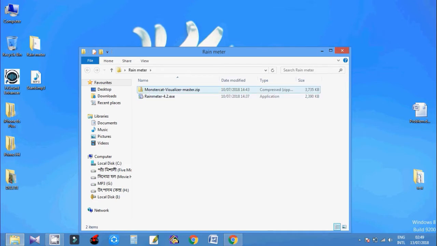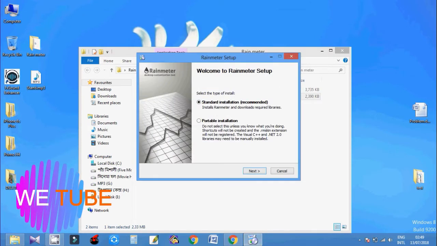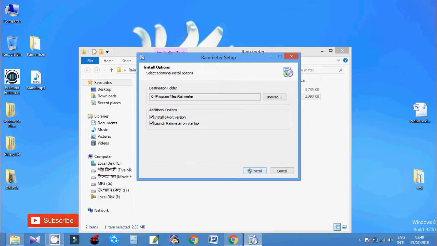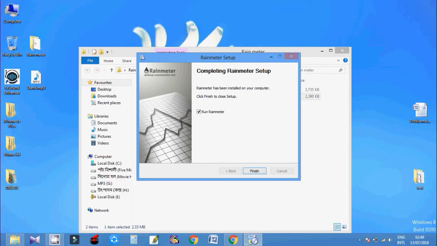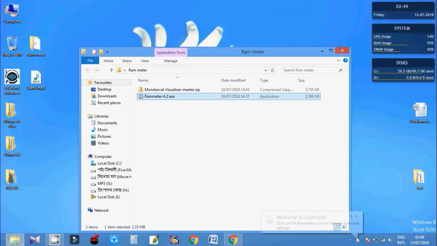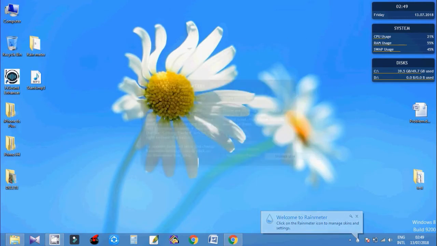Let's install. Run Rainmeter. I'm using 4.2. You can install both portable and standard, so I like standard. Okay, here you can see this box is checked. Please make sure you check this box and click finish. Here you can see some sidebar come out, so I exit this one.